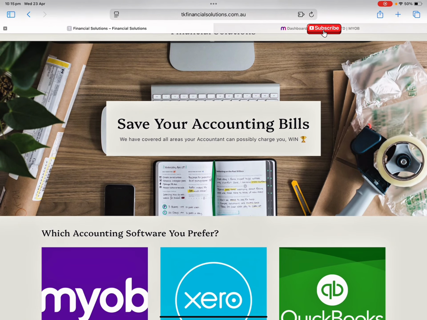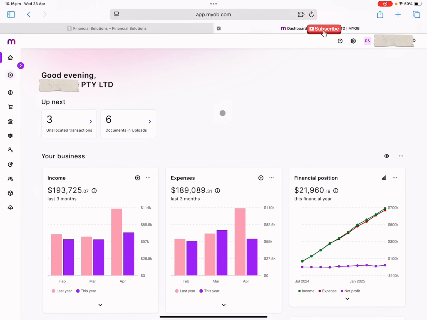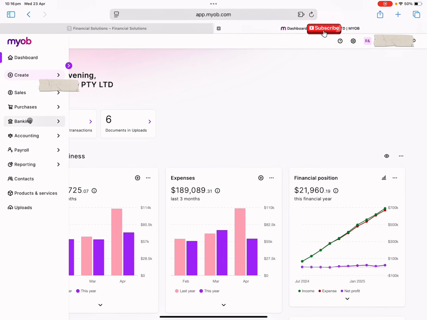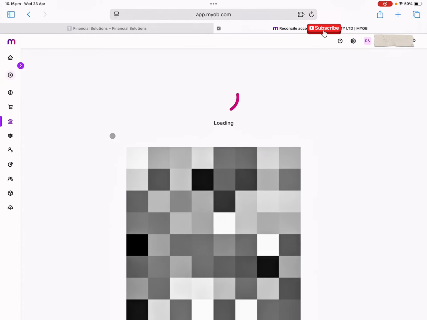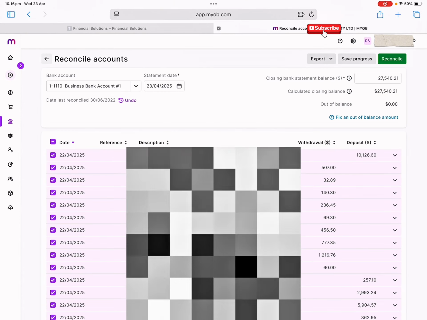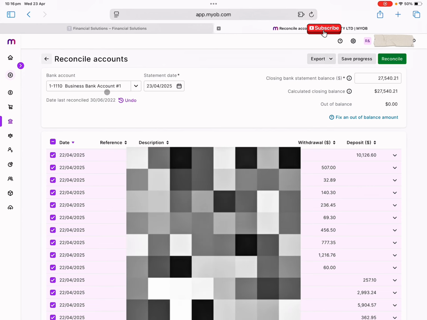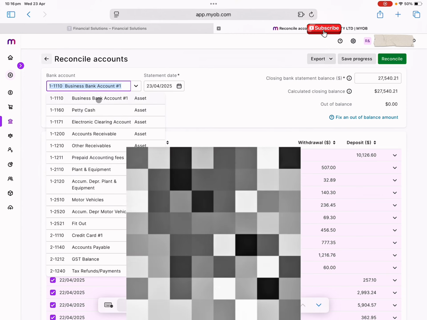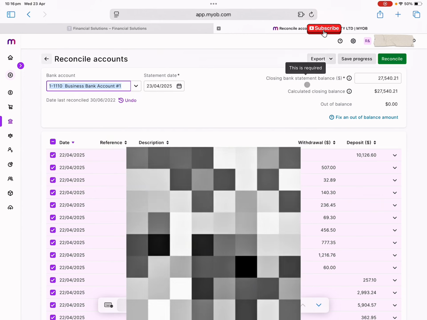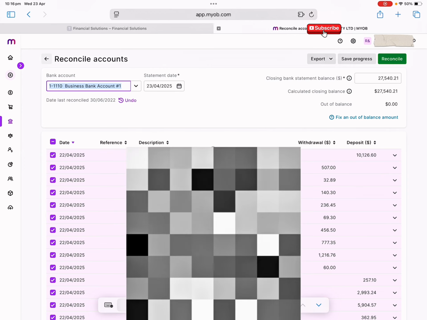Hi, in this video I'm gonna show you how to do bank reconciliation in MYOB. So you go on to your MYOB dashboard, click on to banking, reconcile accounts. Awesome. So in this section you'd see all the bank accounts you have. So for this video we've got this bank account. This is one of my clients' accounts, so I'm going to show you.